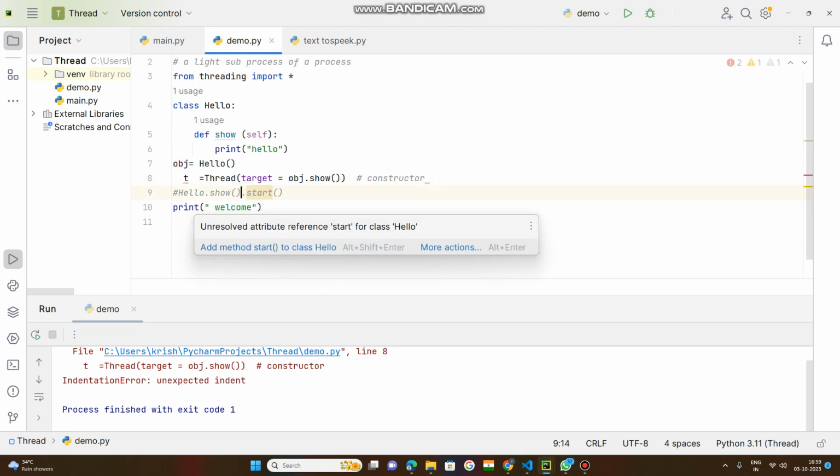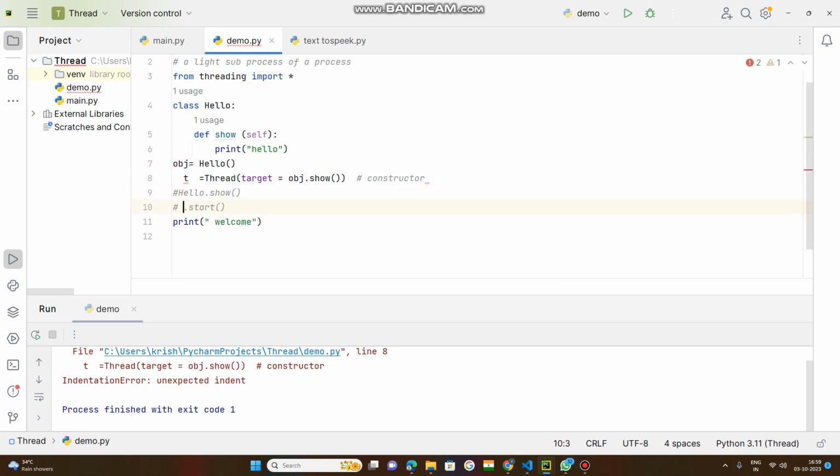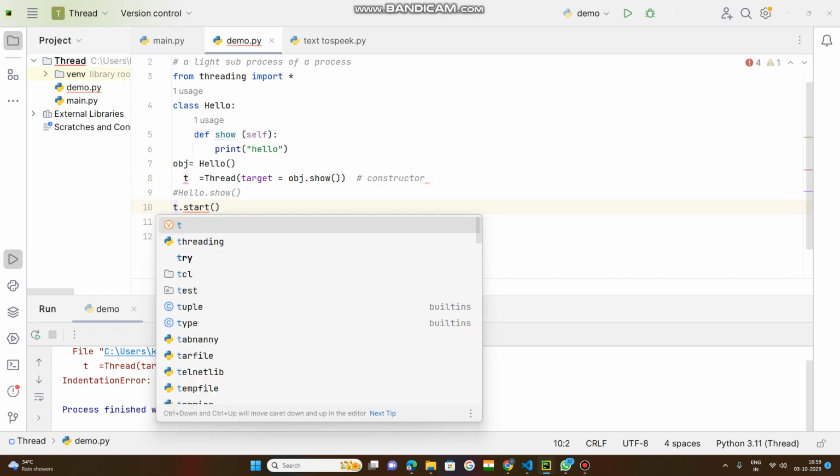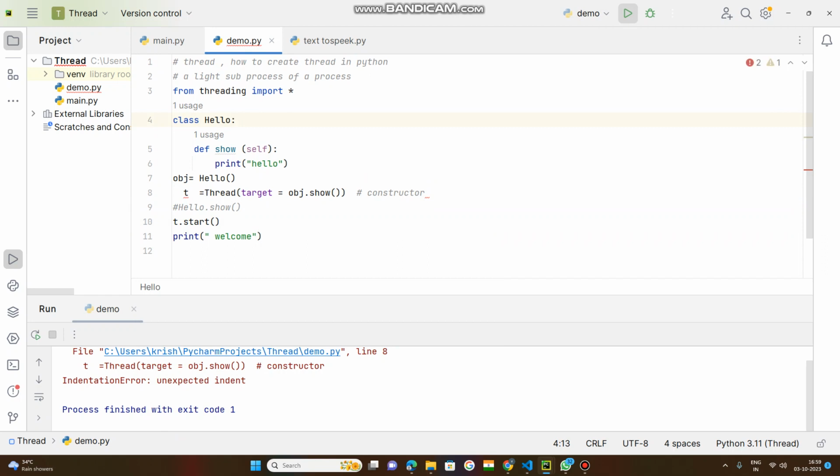Thread name is equal to t. So now you compile this. It is giving an error because of indentation error. Indentation error means there is no indentation expected here. Indentation is nothing but margin. Now compile this code.